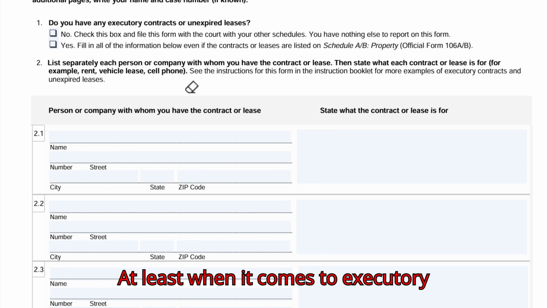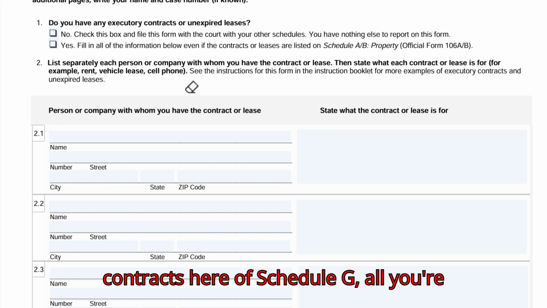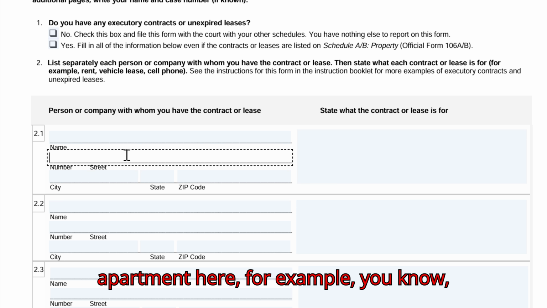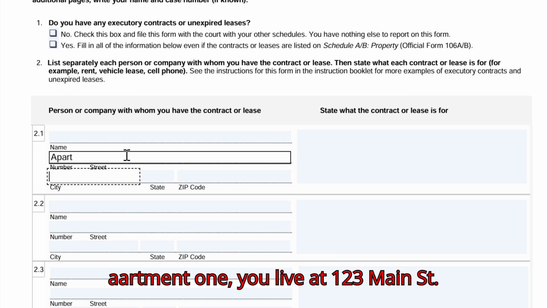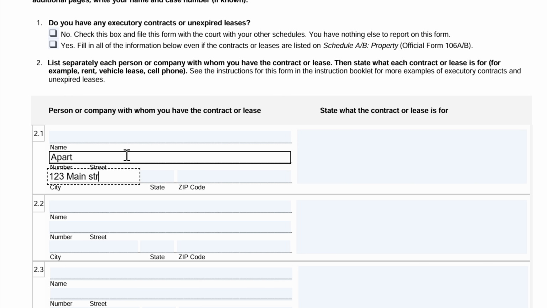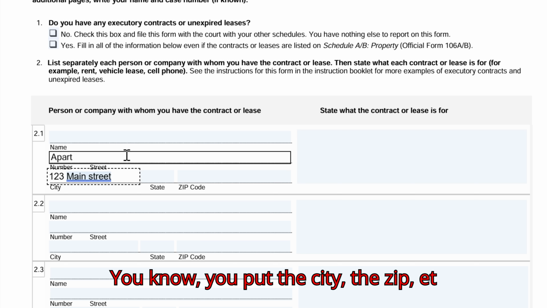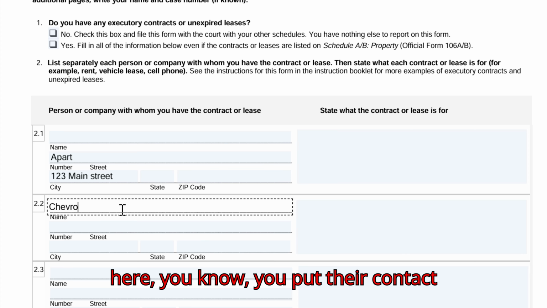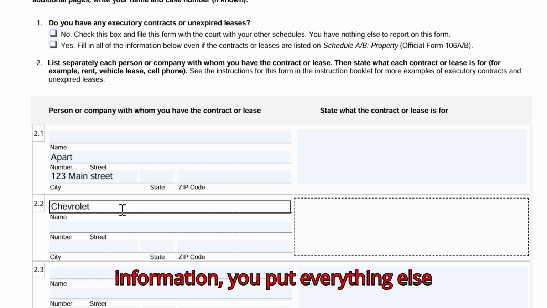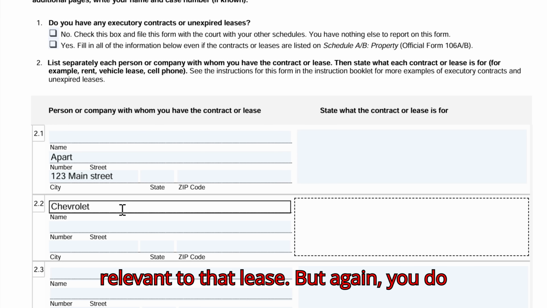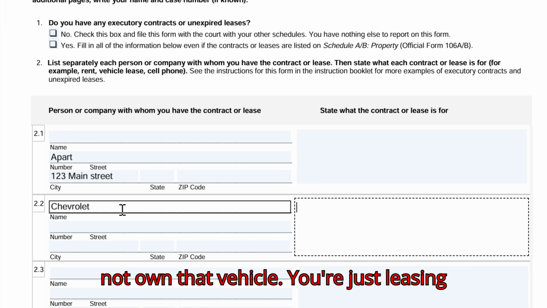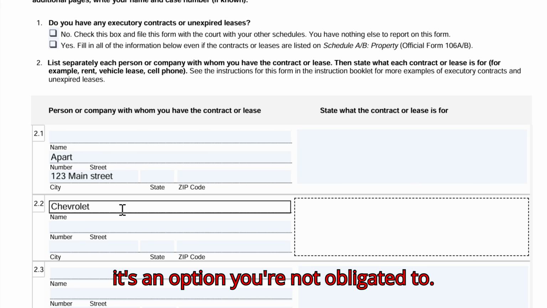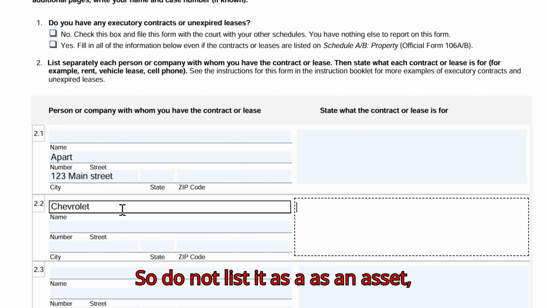At least when it comes to executory contracts here on Schedule G, all you're really doing is listing those leases. So you might list your apartment here, for example, apartment one, you live at 123 Main Street, you put the city, the zip, etc. If there's a car lease, whatever car, let me think, Chevrolet here, you put their contact information, you put everything else relevant to that lease. But again, you do not own that vehicle. You're just leasing it, even though there's an option to buy. It's an option. You're not obligated to. So do not list it as an asset.